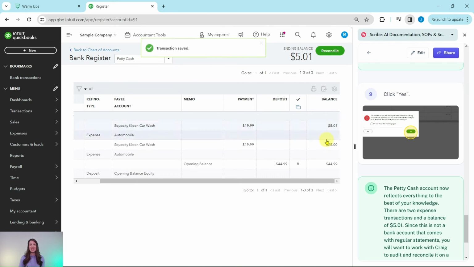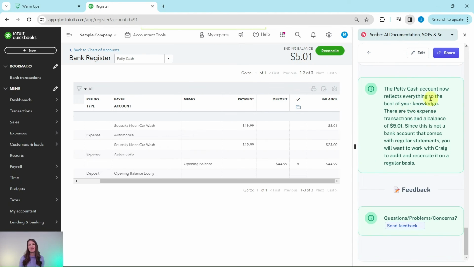And now that transaction has been saved, and you will notice now that the ending balance is showing as $5.01. So it is now reflecting everything to the best of your knowledge. There are 2 expense transactions and a balance of $5.01. Since this is not a bank account that comes with regular statements, you would want to check with Craig to audit and reconcile it on a regular basis. But that is how you would clean up a petty cash account.